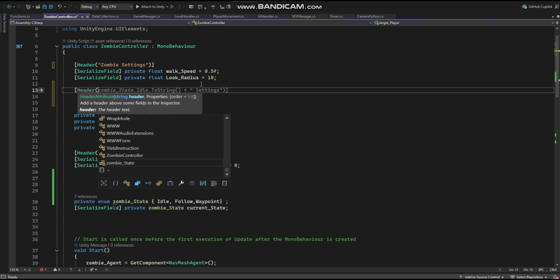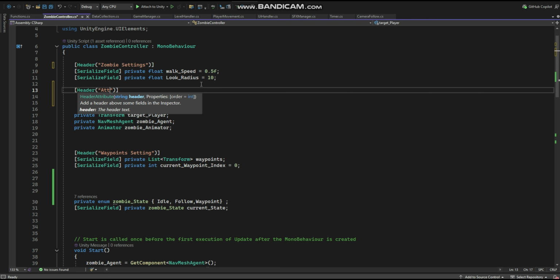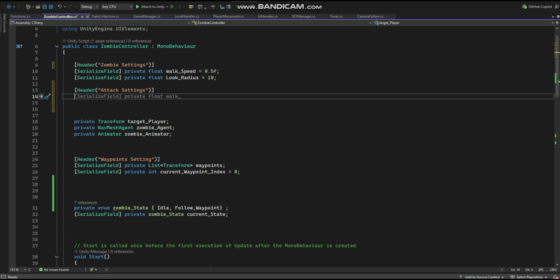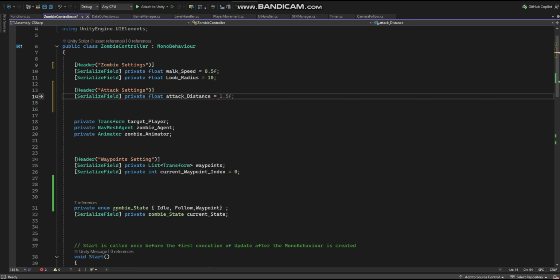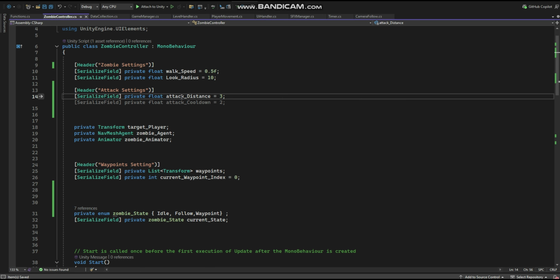Let's create a header for attack settings before declaring attack variables. Now we need multiple variables that will handle our attack system. First of all, let's add a private float attack distance and set its value to 3 for now. Attack distance will tell us from how much distance our zombie can attack the player.